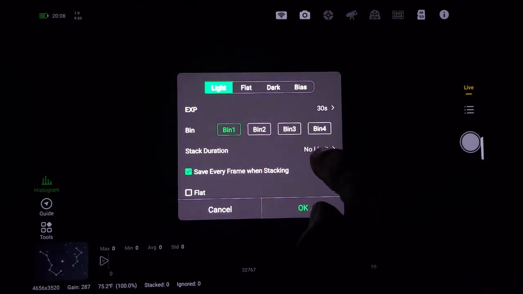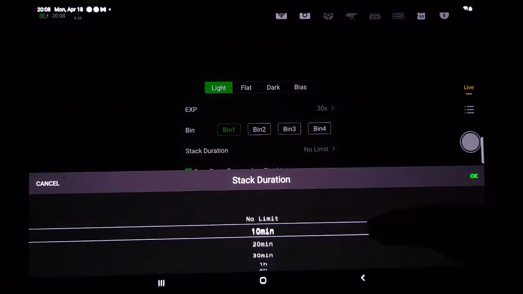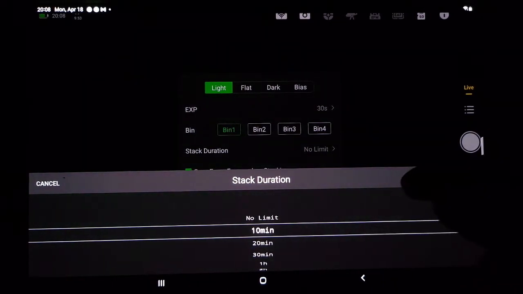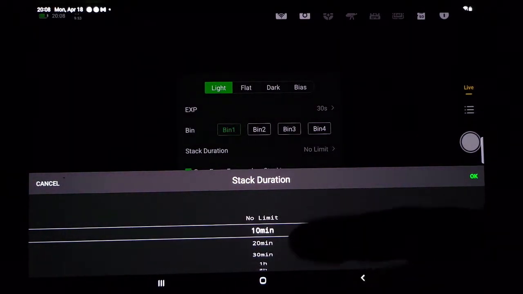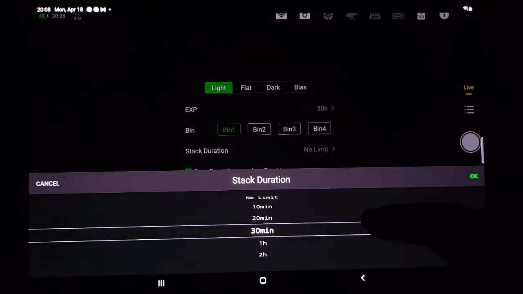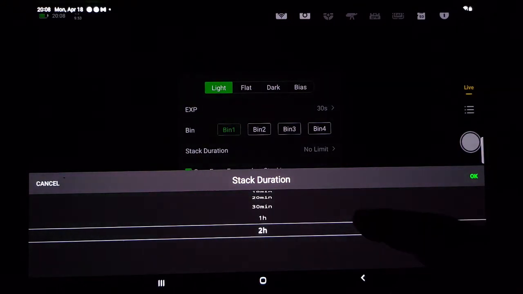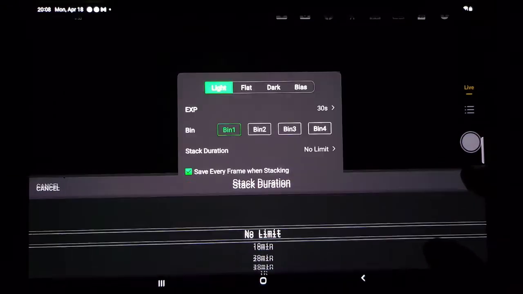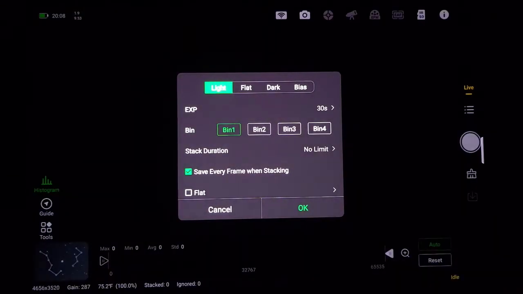Stack duration's no limit, which means it just keeps shooting until you tell it to stop manually, or you can give it a limit. You can tell it, and it's by minutes, not by shots. So if you're doing 30-second shots and you do it for 10 minutes, do the math, right? 20 minutes, 30 minutes, 1 hour, 2 hours, as much as it goes. I always choose no limit because I can just simply stop it when I want. But here's the key thing.